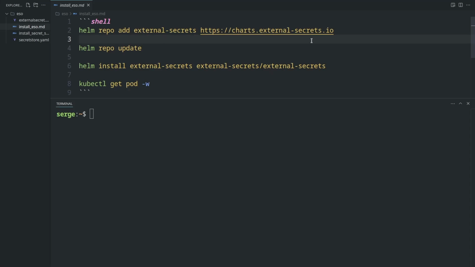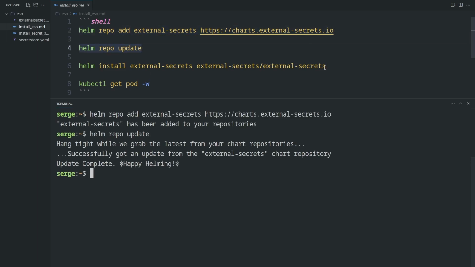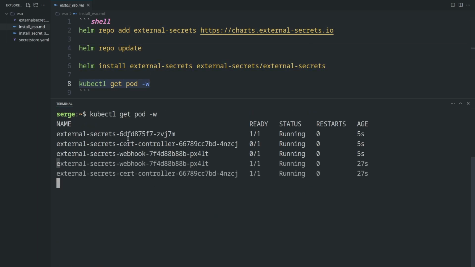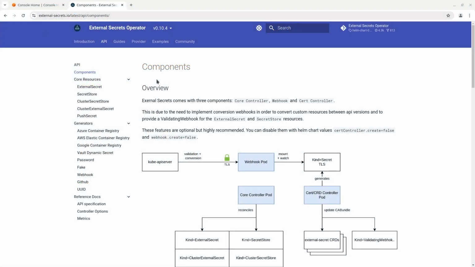Firstly, let's install external secrets using Helm. I've copied the installation commands from the official website. Execute them one by one. External secrets operator is installed and running. There are several core custom resources. Here they are. In this demo, I am just going to use external secret and secret store.